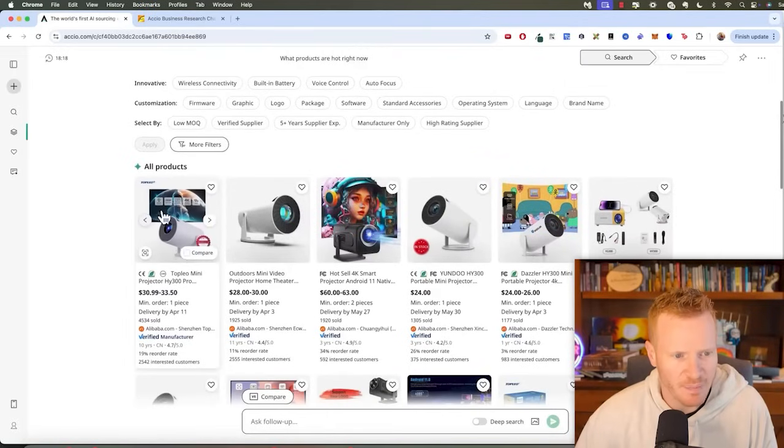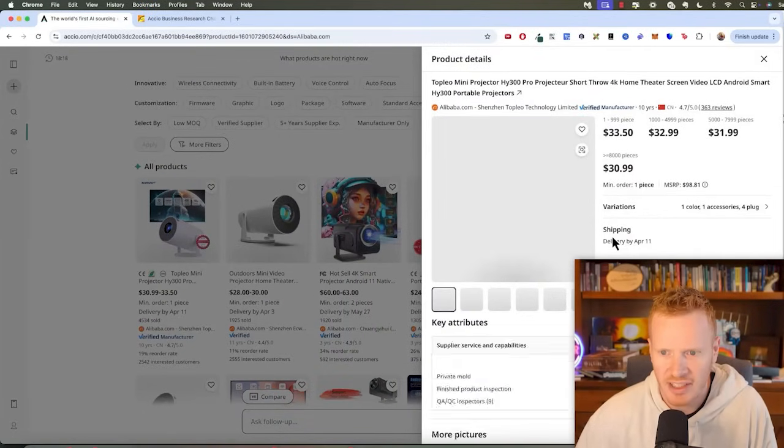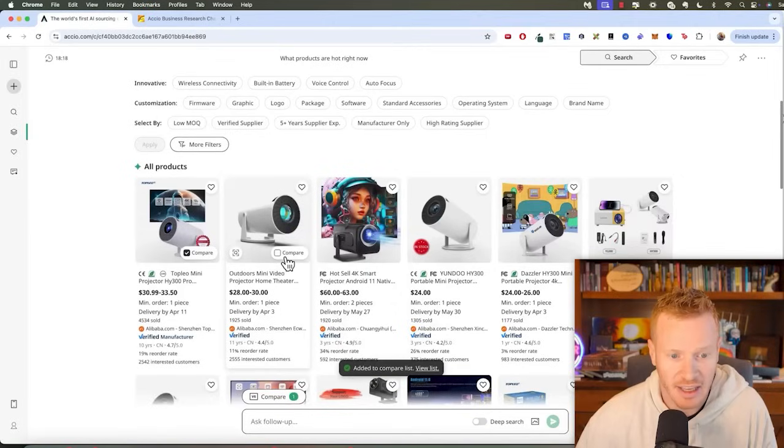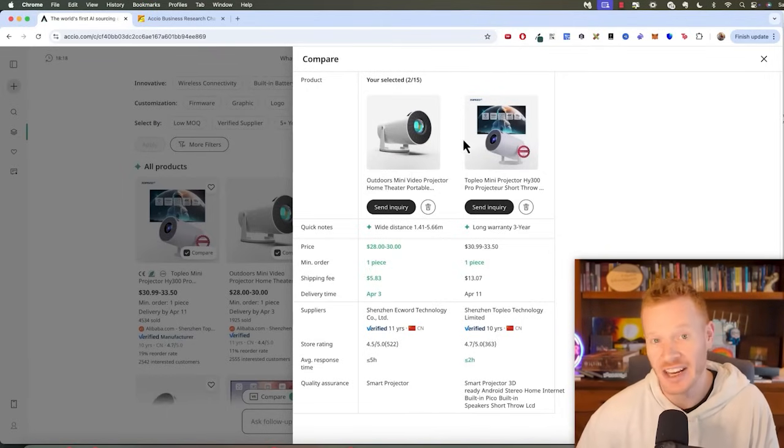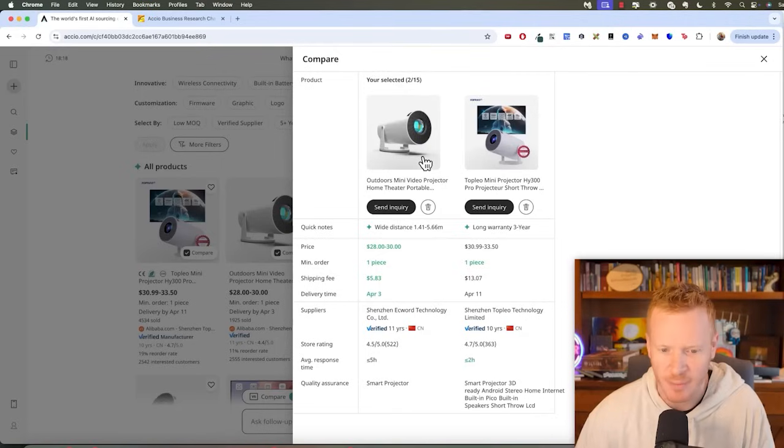But let's say I just went with this best-selling one right here. So I took this projector. I can compare it with this other projector, and you get to see they look very similar. But that's one of the things that's very difficult as a supplier: which one's better? Which one actually works? Most of them are going to end up being from China. Both of these are from China.